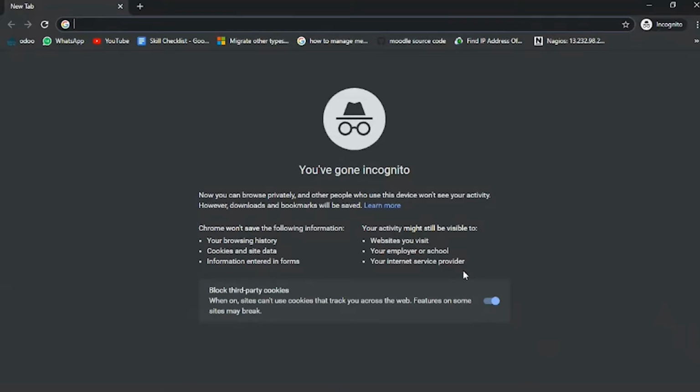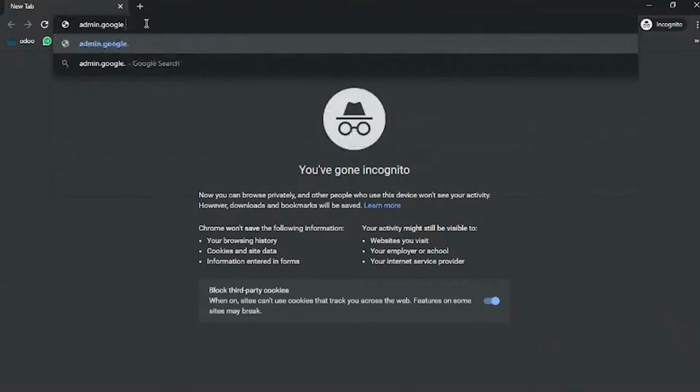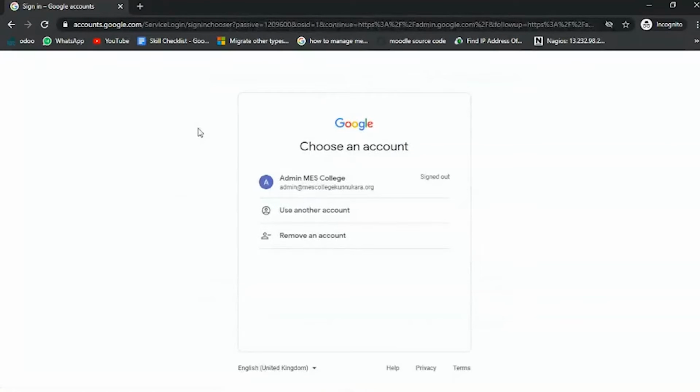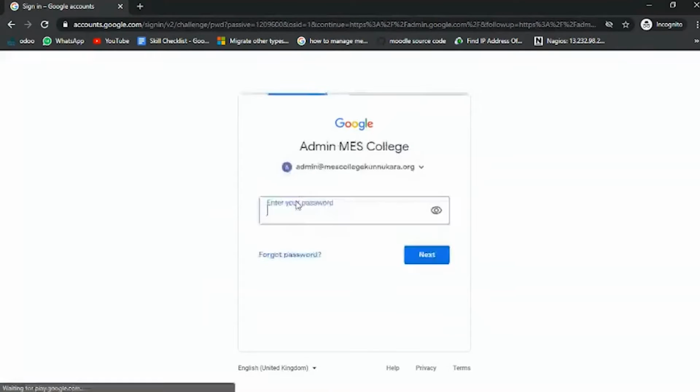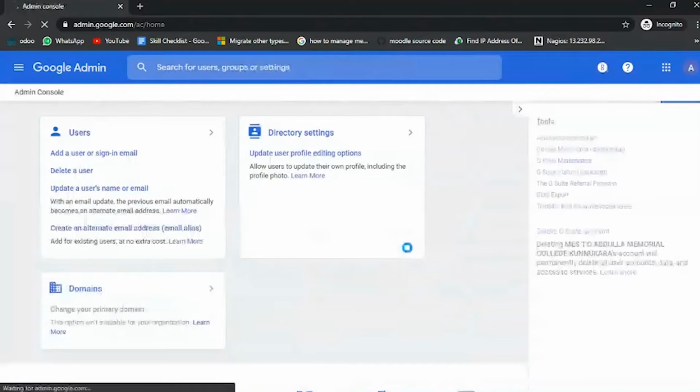First of all, open an internet browser and type admin.google.com. Here we want to type our admin credentials, our admin user ID and password. So I entered my admin account. Here, type the password and click next. After entering our admin email ID and password, we enter the Google Admin Console.